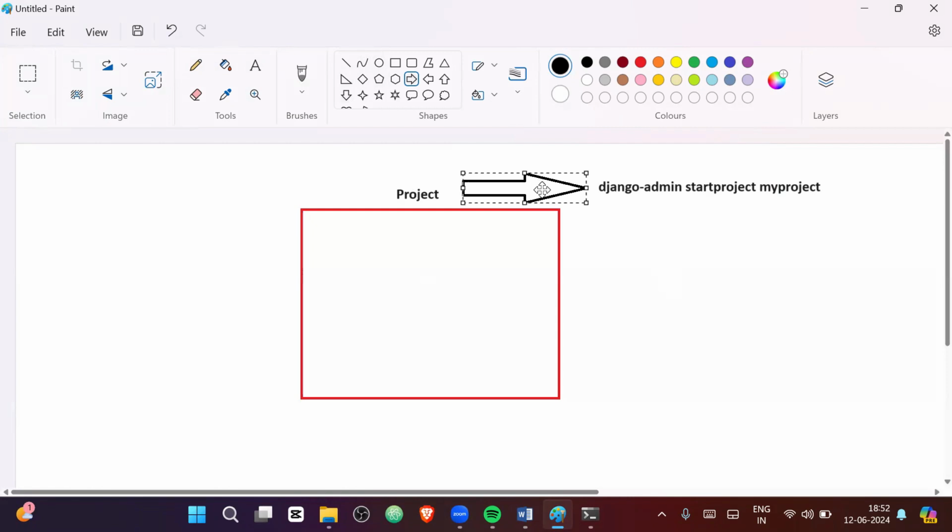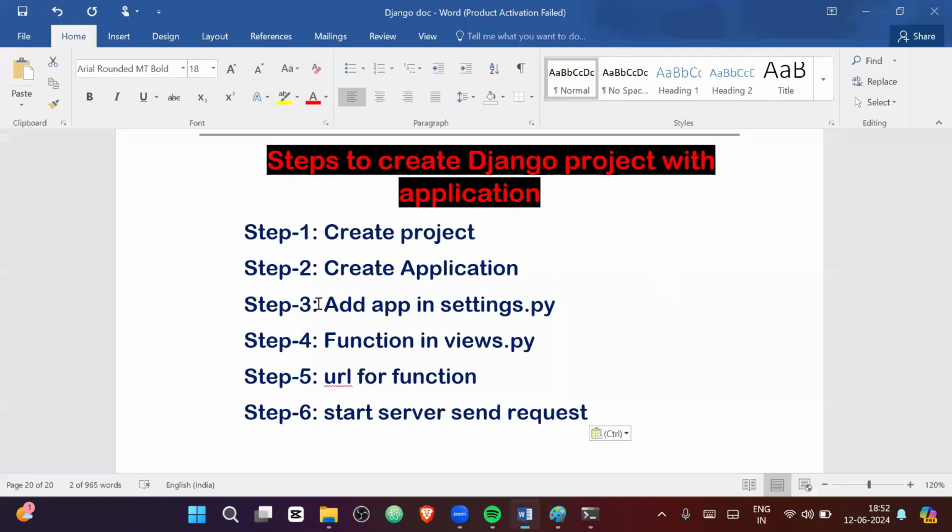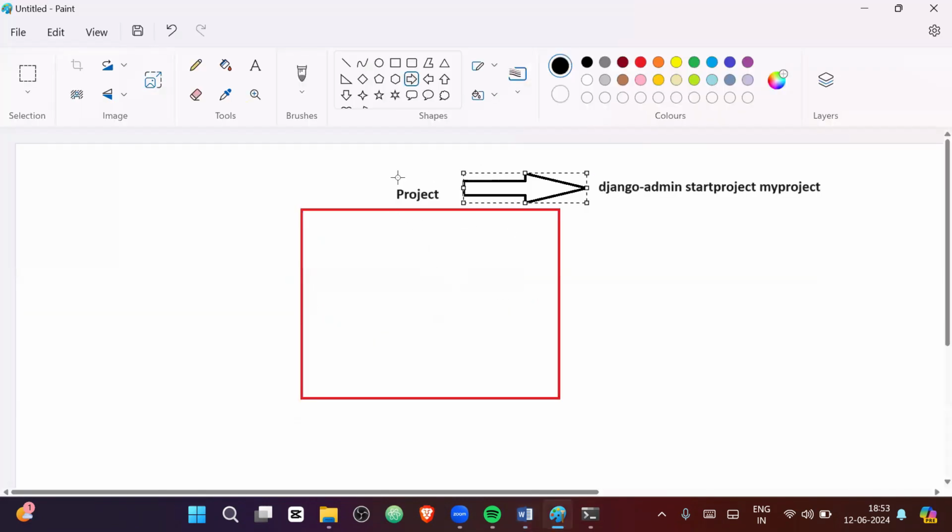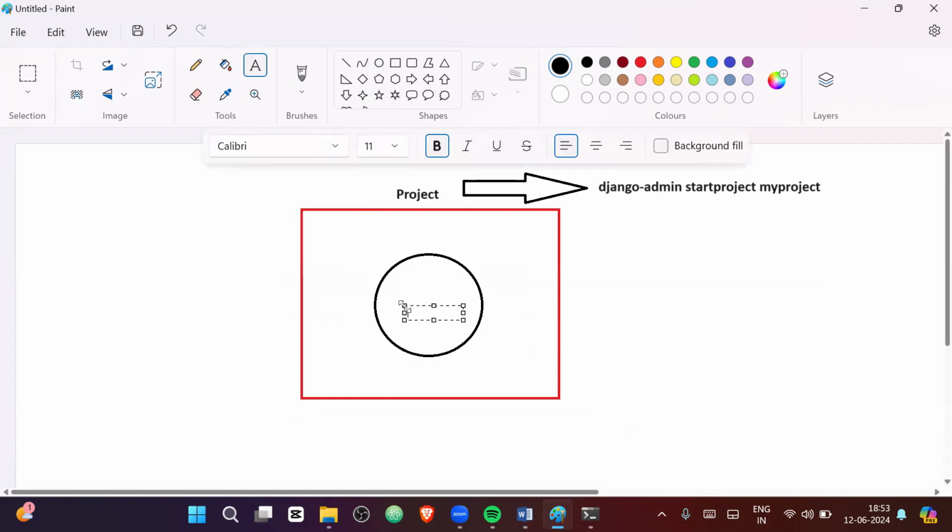Now what is our second step? Create application. We know how to create a project, now we will see how to create an application. First we create the project, and inside the project we create an application. We can create one or more than one application in a single project. What's the command to create the application?